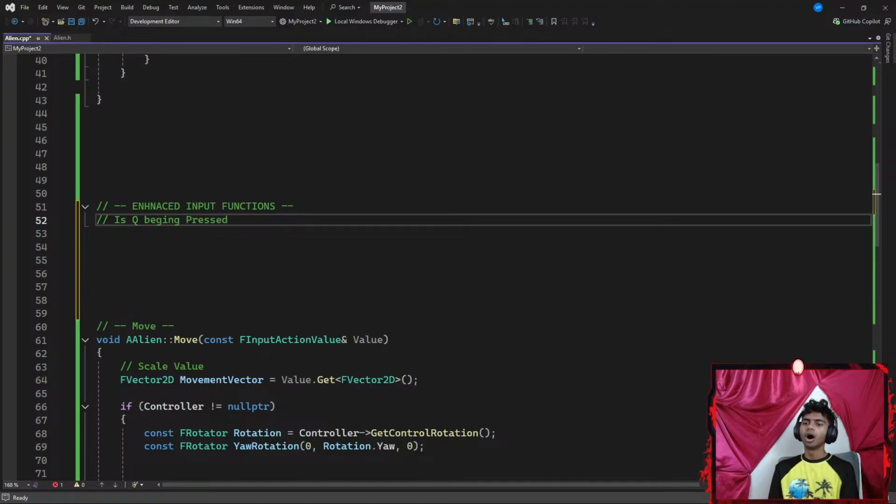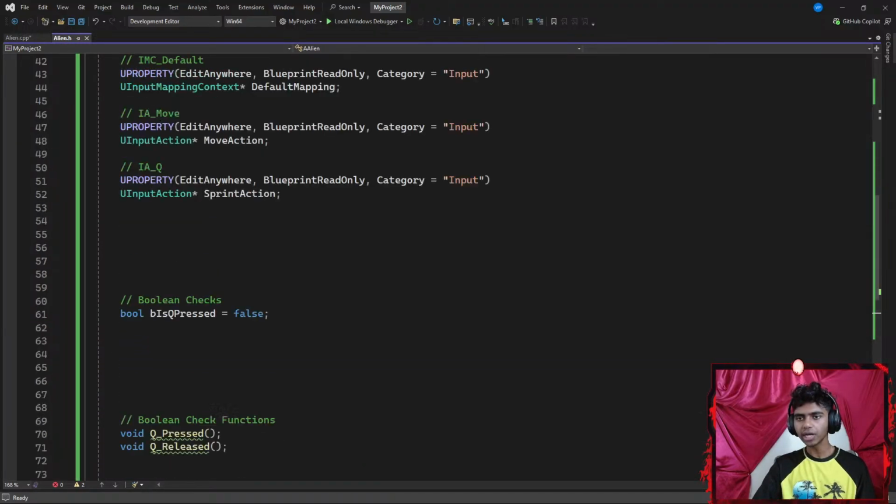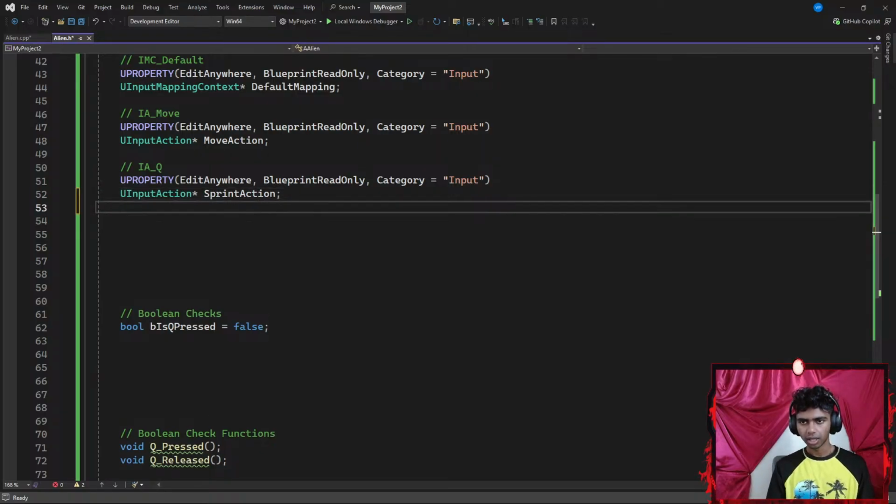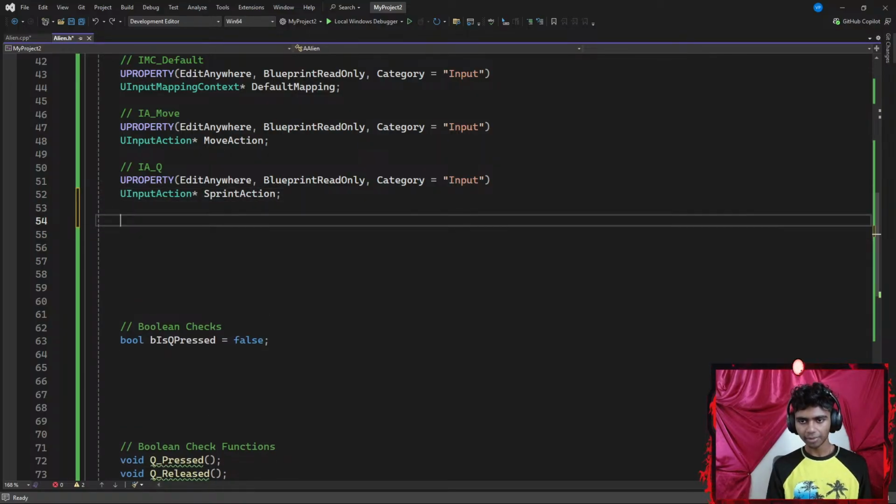There. Now, when my Q is being pressed, I not only want to sprint, I also want to decrease my stamina and all that stuff. So I'm gonna go to my aliens as header files. I'm gonna create a action for my stamina drain as well. So actually not a action for my stamina drain. I'm just gonna go with something like max stamina.